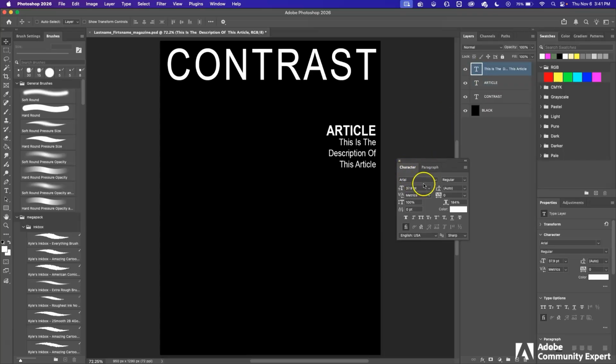And in the character panel, over the tracking, there's this other option with an A on top of an A. If we hover over it, it says it will set the leading. If we click on that and scrub it to the right, watch what happens. If we scrub it to the left, watch what happens. So I like the space between those lines.